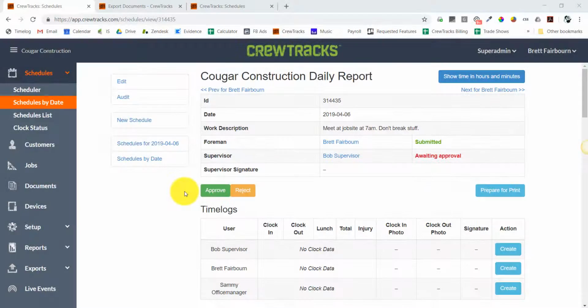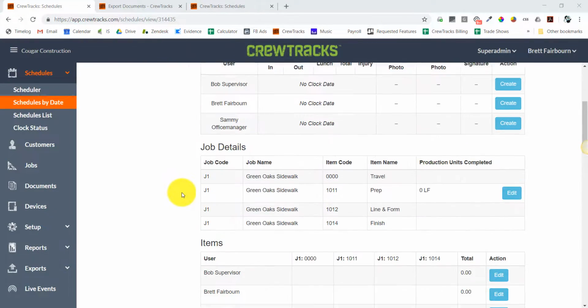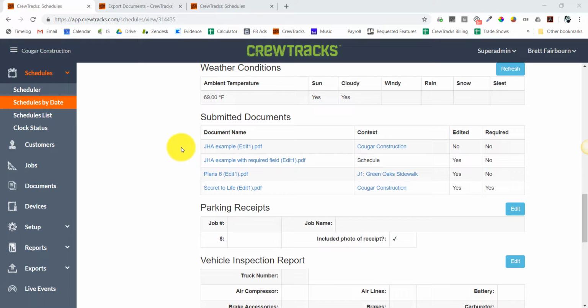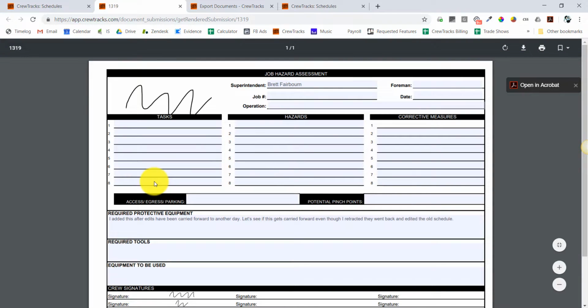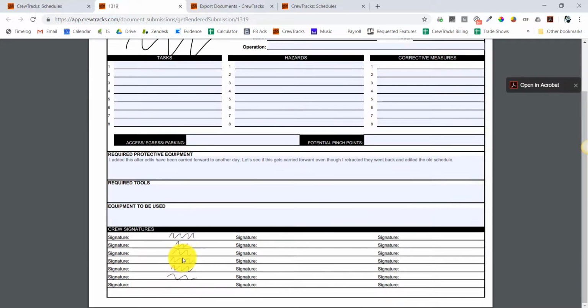First, let me look at this report that we've looked at in previous videos, and I'll just scroll down. And here's all my submitted documents. You can just click on it to view the document. Now I want to note that when you click on it, it's going to open usually in the browser that you're using to look at CrewTrax. So for example, down here we have all these signatures, but these other signature fields don't show up because my browser doesn't support them.